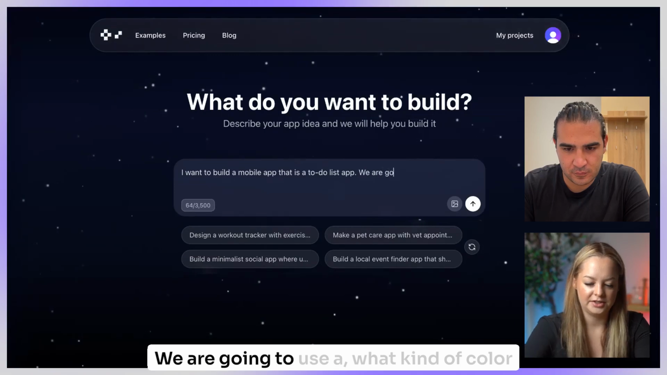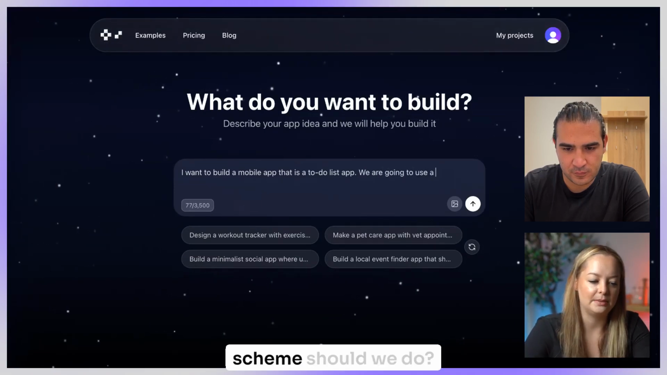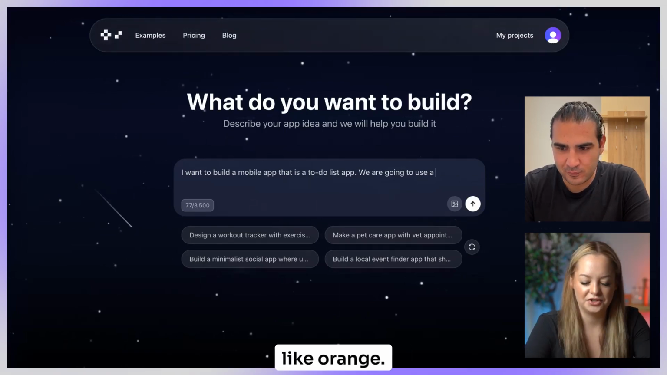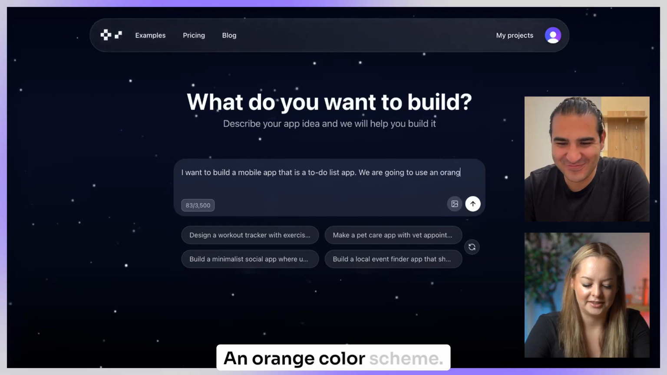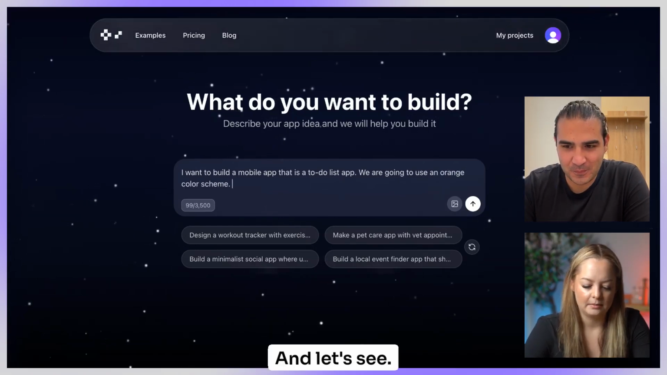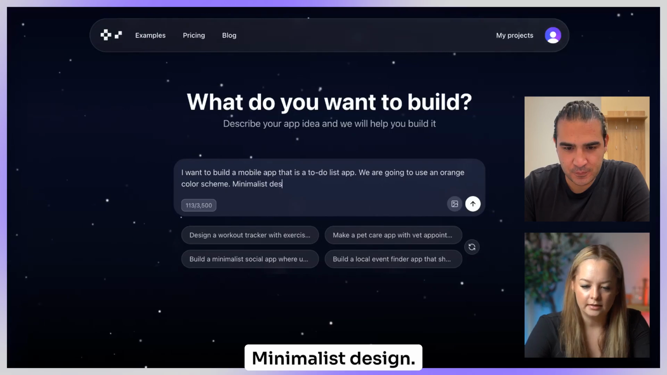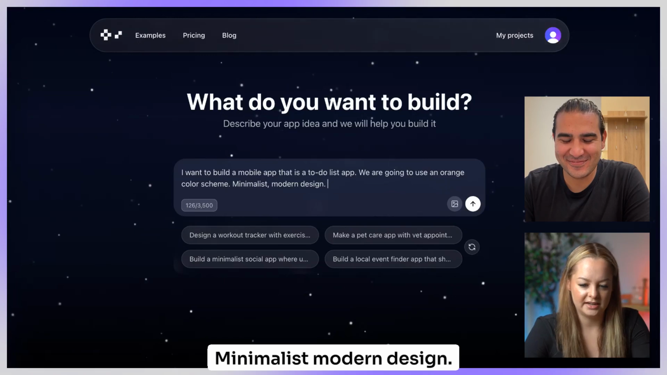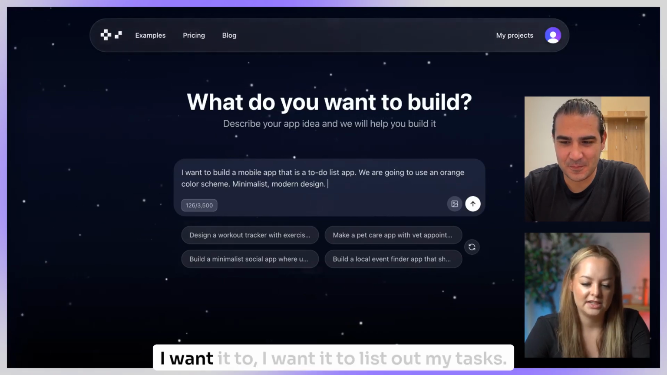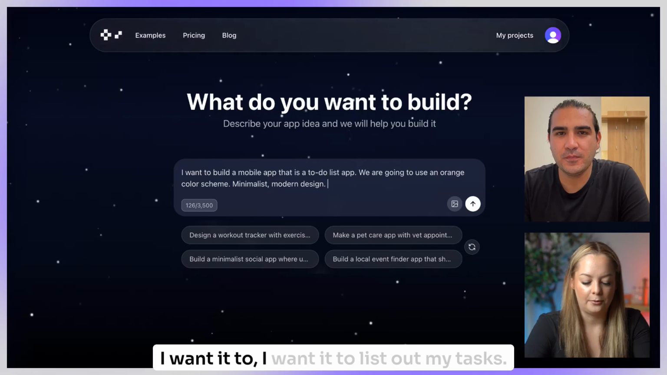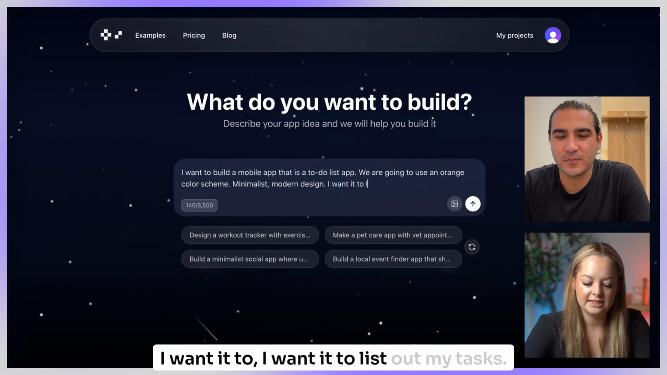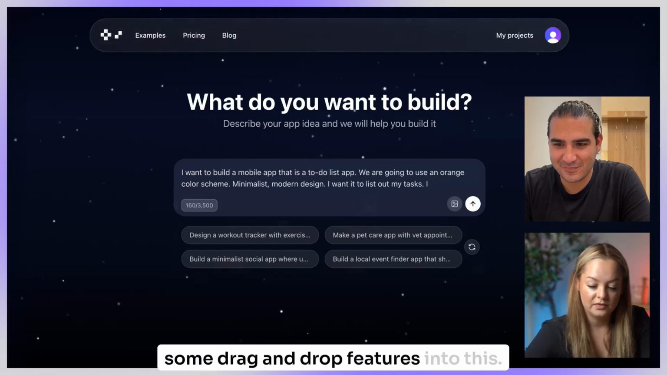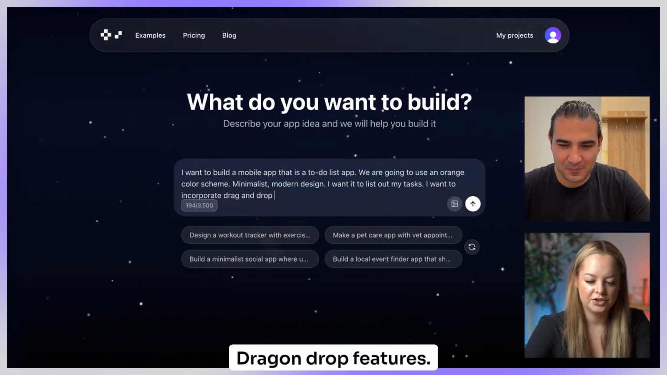We are going to use, what kind of color scheme should we do? Let's do orange. I like orange. An orange color scheme. And let's see. Minimalist modern design will do. And let's see. I want it to list out my tasks. I actually think I want to incorporate maybe some drag and drop features into this. Drag and drop features. Okay.